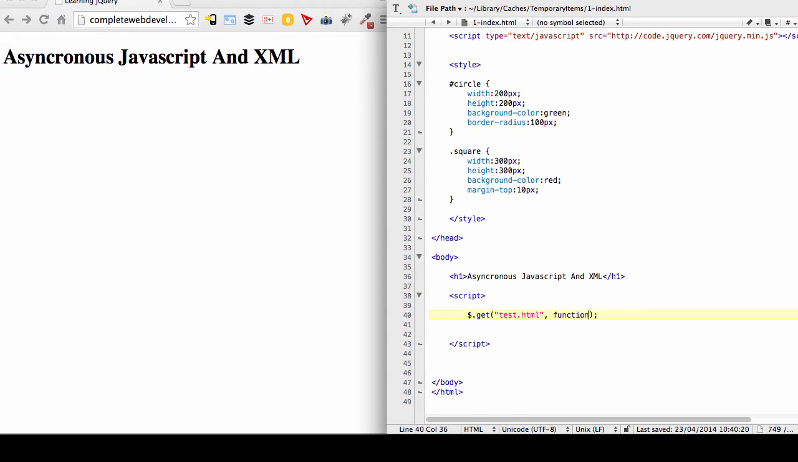So we type function, and this time our function is going to need a variable, and that variable is, well, we'll call it data, and that data variable will be set to the value of the content of the test.html file. Just to say that again, what the get function does is it takes the content of the test.html file and puts it in the variable data, and then we can do whatever we like with it.